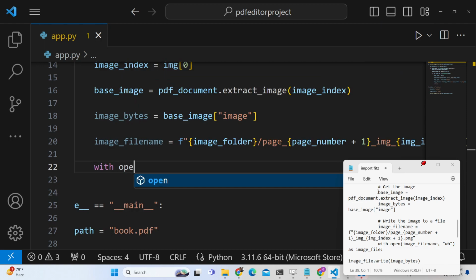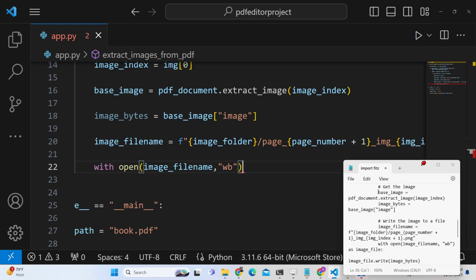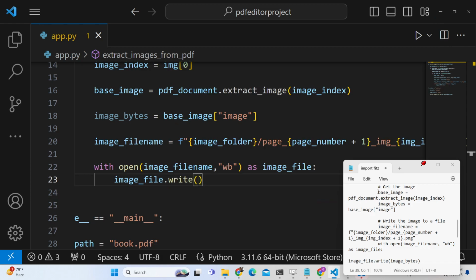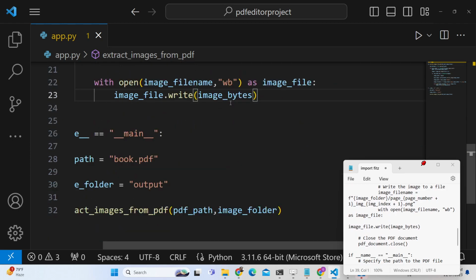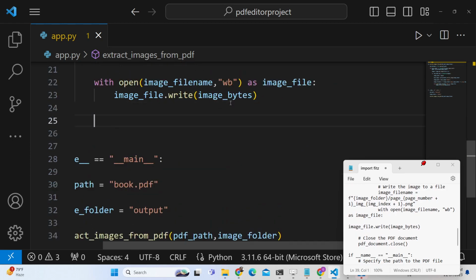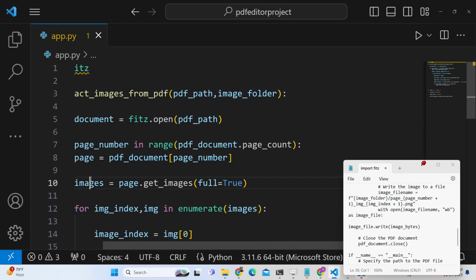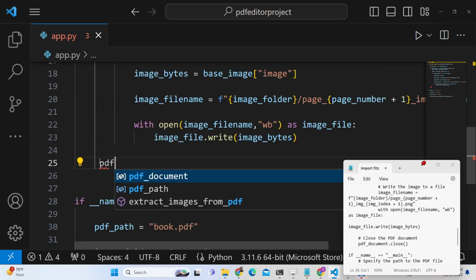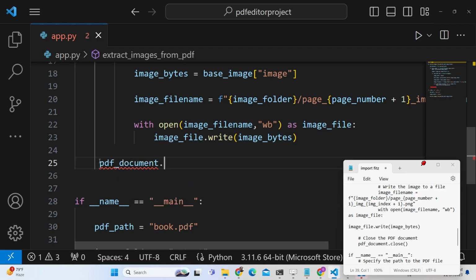Now to save this, we will say with open image file name in write binary mode, as image file, we will simply save this file by using the write method and simply pass image bytes. That's all. And after doing this, guys, we will close out the PDF document just outside this for loop. We will say pdf document close.